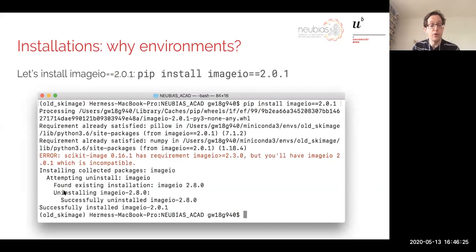And so the problem you're going to have is this. When you're trying to install that old version of imageio to conform to the version for your other package, you will get an error that says that scikit-image 0.16 has a requirement of a certain version, but you will have imageio 2.0.1. So now your new package works, but your scikit-image doesn't work anymore because it relied on another version of imageio. This is a typical thing called dependency hell that you might experience when you install things in Python. And so this is why we use environments to somehow isolate the things we do on the computer.